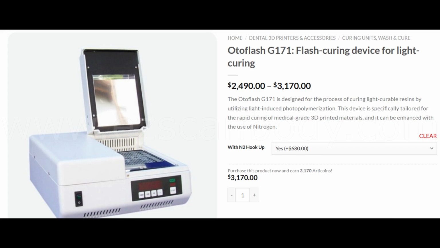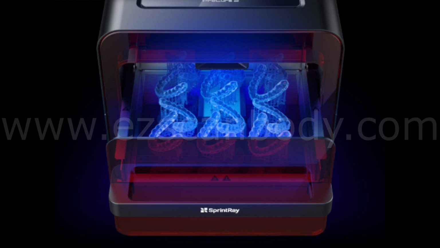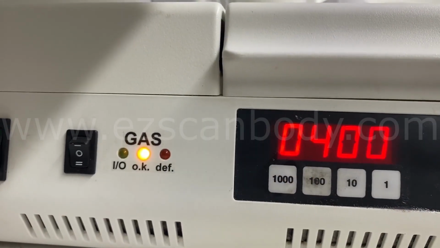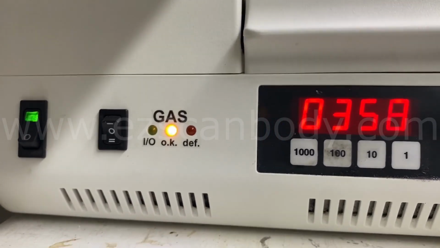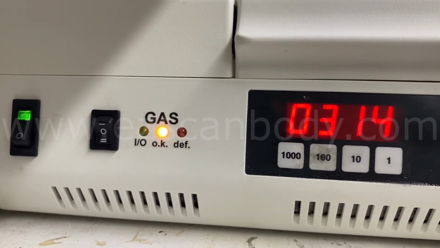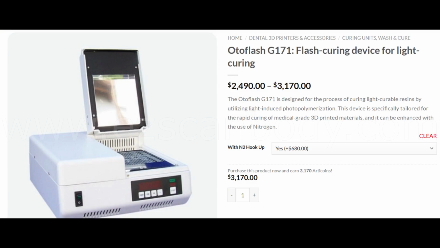Post-curing is crucial for all 3D printed resins after printing, as more than 70% of the curing happens in the post-cure unit. Most printing companies use their own machines for this step. For a standard brand, curing a denture usually takes about 20 to 30 minutes. The Otoflash is designed for quickly post-curing resins using light-induced photopolymerization. With the Otoflash, you can post-cure a denture base in only 3 minutes. The nitrogen feature helps create a smooth, hard surface that is non-sticky.